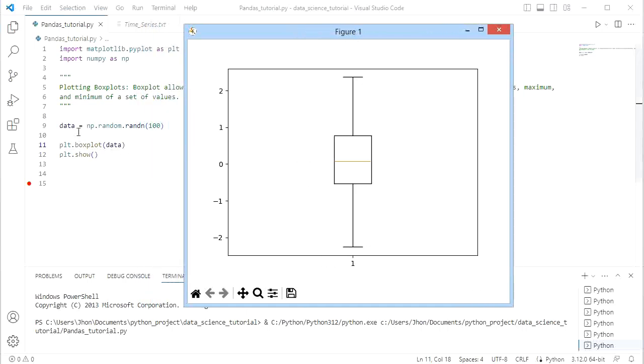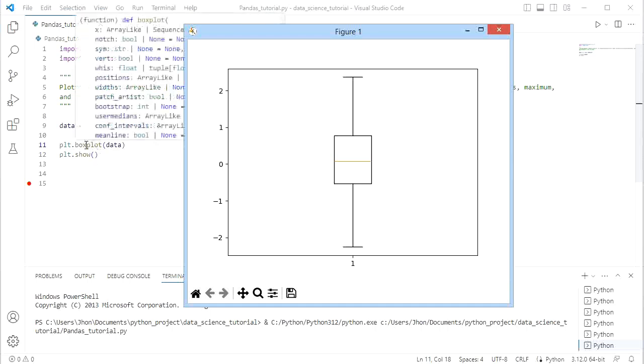The line data equals random for i in range 100 generates 100 values drawn from a normal distribution. For demonstration purposes, such values are typically read from a file or computed from other data. The plot.boxplot function takes a set of values and computes the mean, median and other statistical quantities on its own. The following points describe the preceding box plot.